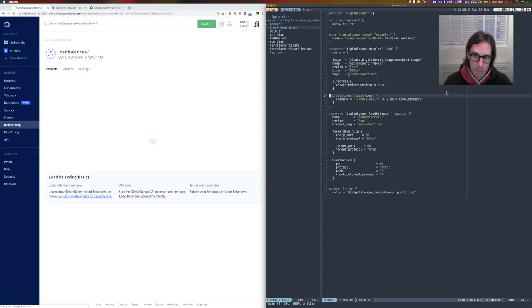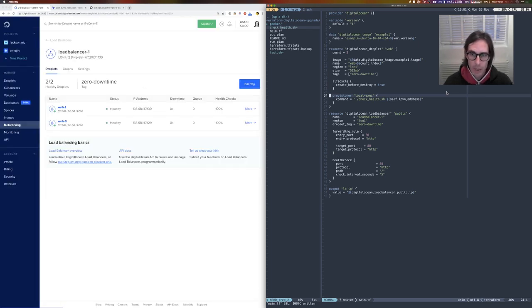So in terms of how we think about that in terms of our 0 downtime, we add this create before destroy. But if we add this provisioner step in there, then only when the node is marked as healthy will Terraform then progress on to the next stage, which is to remove the droplet which we're replacing.